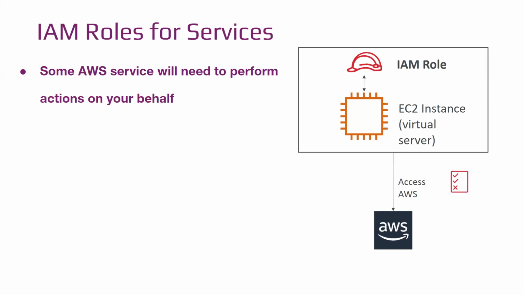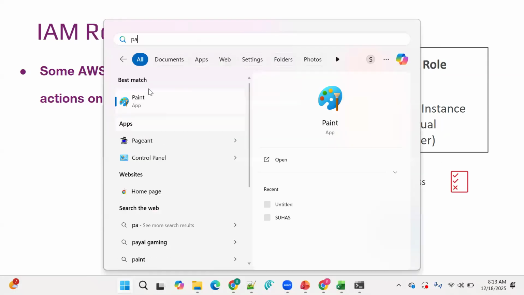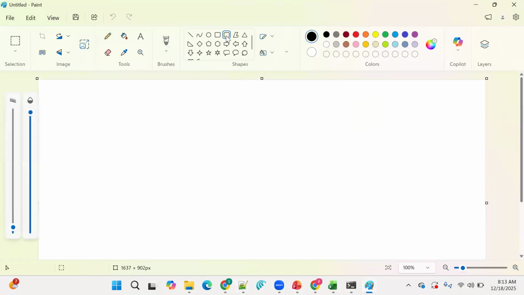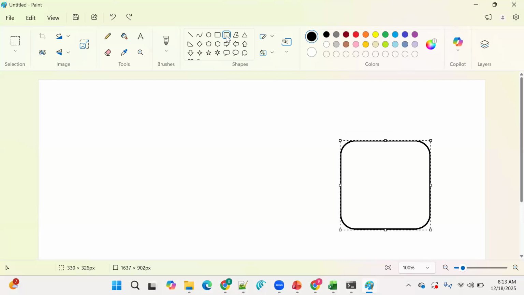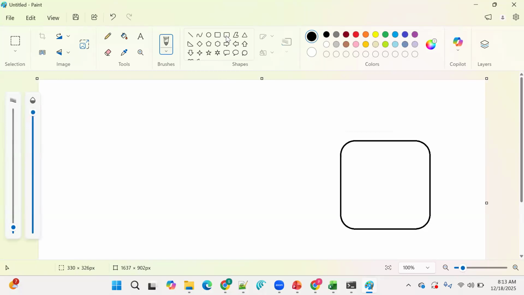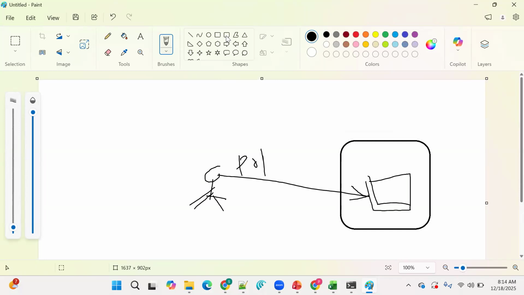For example, if you provided S3 access to a particular user, he can do it. Let me open Paint, I will explain. For example, I have one user. I have my AWS account, and inside that I have some bucket, right? I have one user here. He can connect to this bucket if we have a permission or policy attached.